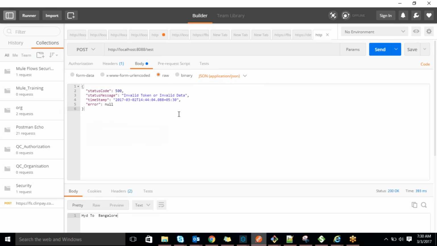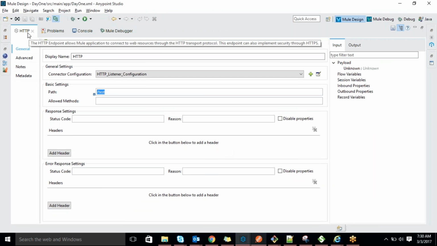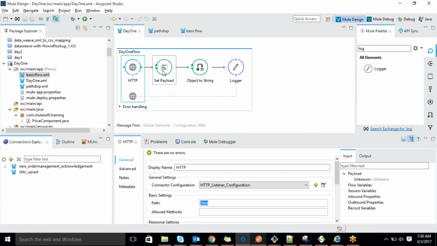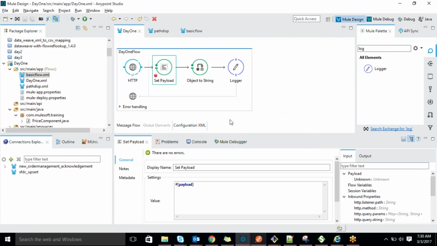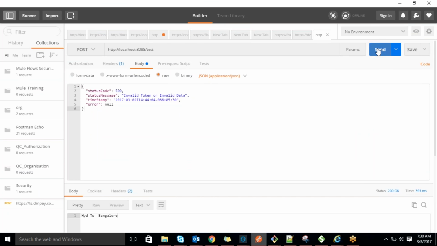Some sample content, whatever it is, I'm just sending that content. We'll keep the breakpoint here. Right-click on this and toggle breakpoint. Let's hit your Postman.